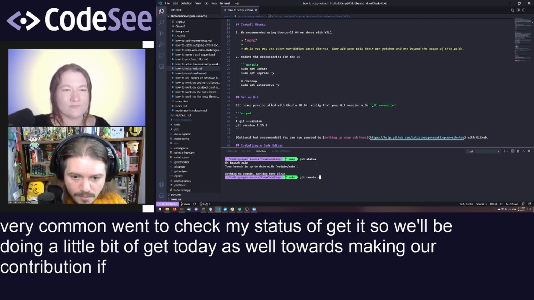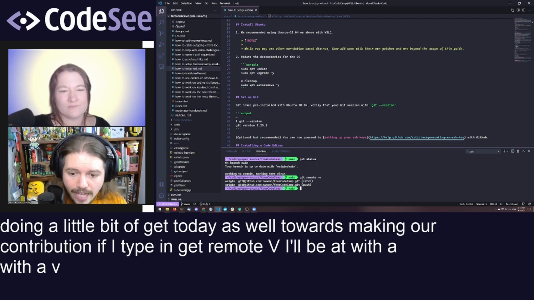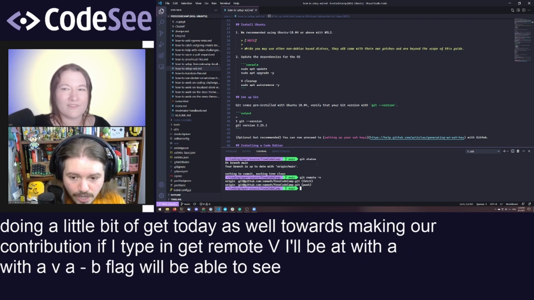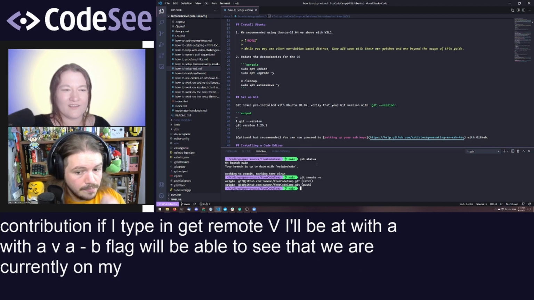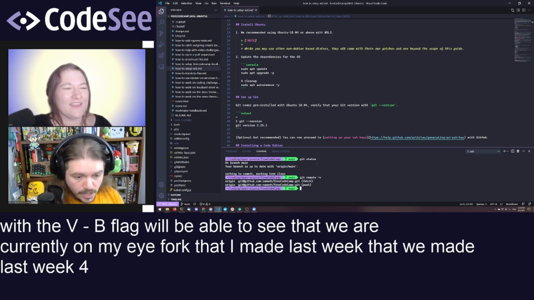If I type in git remote with the dash v flag, we'll be able to see that we are currently on my fork that I made last week, that we made last week, for FreeCodeCamp.